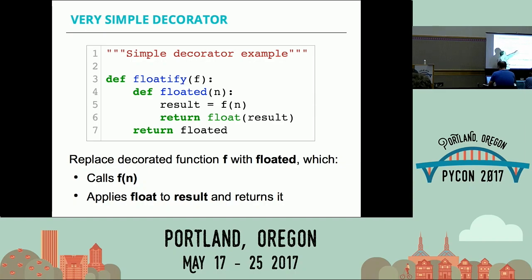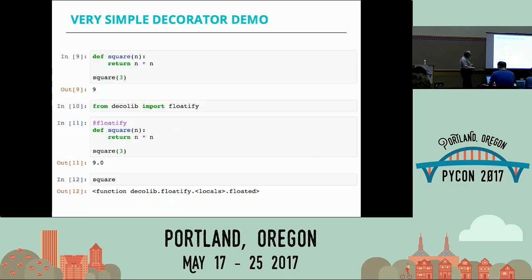So I run the original function and I store the result, because sometimes I need to do other stuff. In this case, I just want to apply float to the result and return that value, right? So this is the definition of the inner function, and this is the function that I return. So I return the inner function, which is the function that's going to replace the other one. So when you apply this decorator, you get this floated function, and that's what we are seeing here, okay?